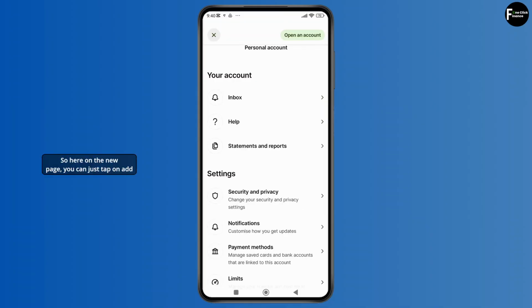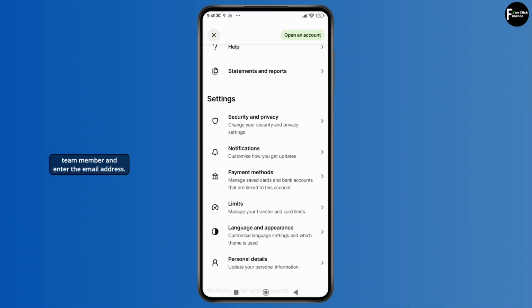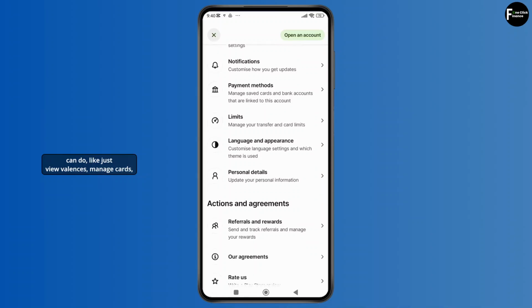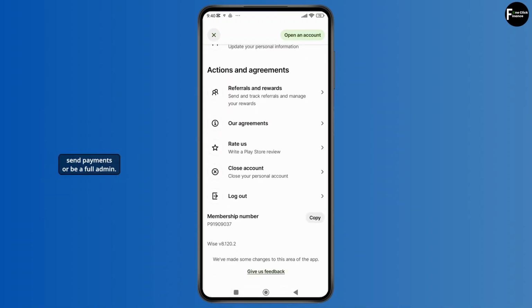So here on the new page, you can just tap on add team member and enter the email address. And now here you can choose what the new member can do, like just view balances, manage cards, send payments, or be a full admin. And here once the permissions are set, you can just tap on send invite and Wise will email them a link valid for 14 days, and if they don't join in time, you can resend it.